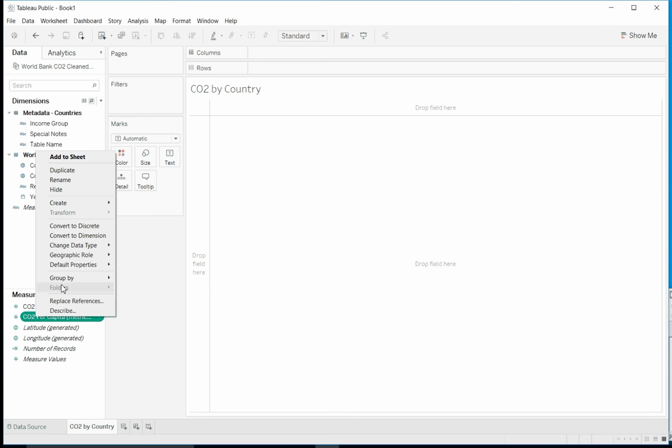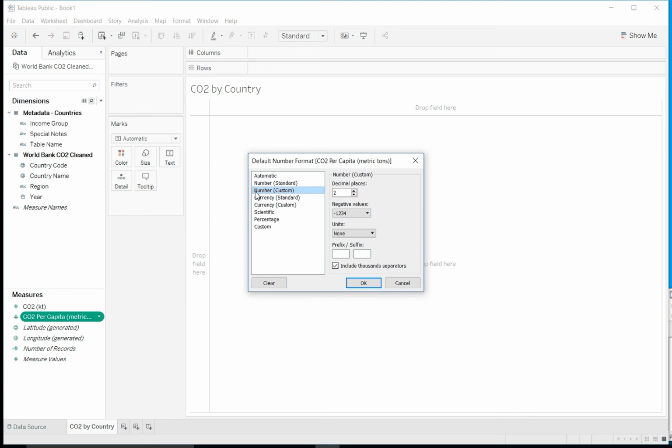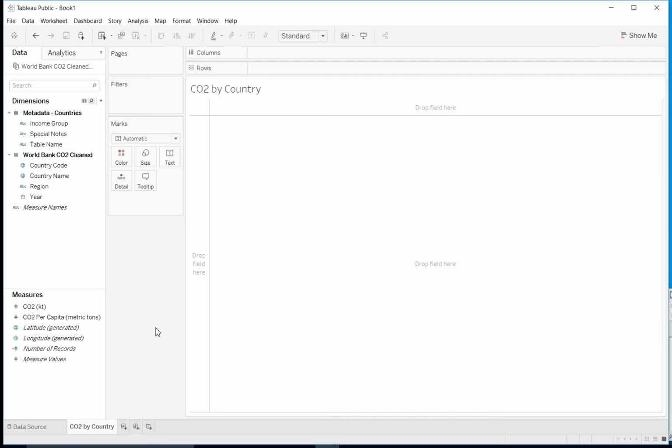We'll also make this 2 decimal places as we spoke about before, so just quickly go number format, go number, custom type, there you go, 2 decimal places, perfect. Awesome, so now we're ready to build our first visualization.